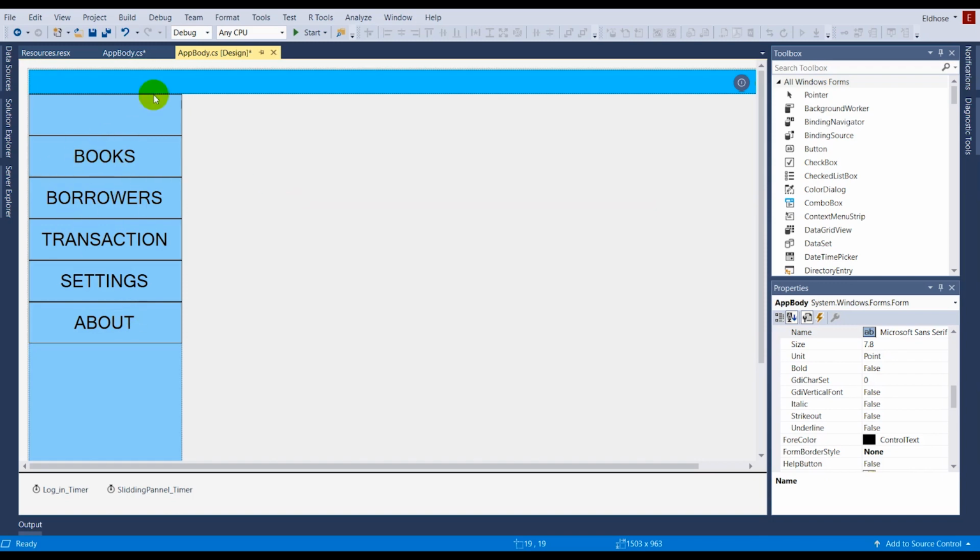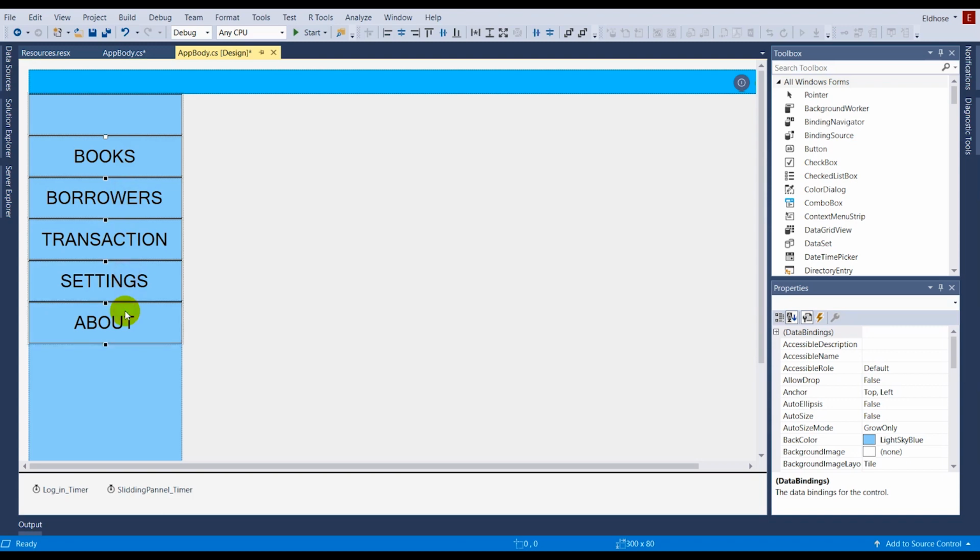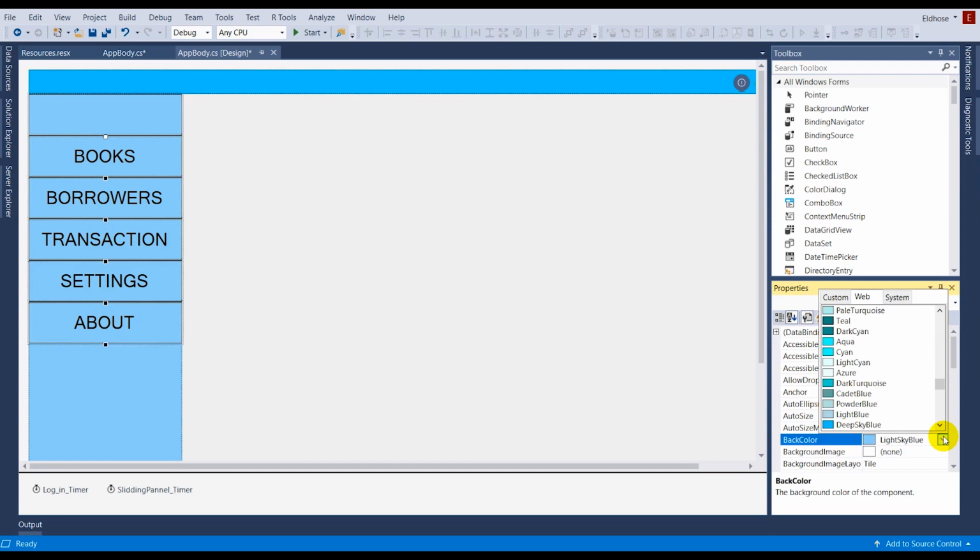And I want all these buttons to be transparent. So I'll select all these buttons from the top. Now I'll go to the background color, sorry, and I'm going to select from the Web panel, and here you can see Transparent. So I'm going to click on Transparent. So basically all these buttons you see here are all transparent.